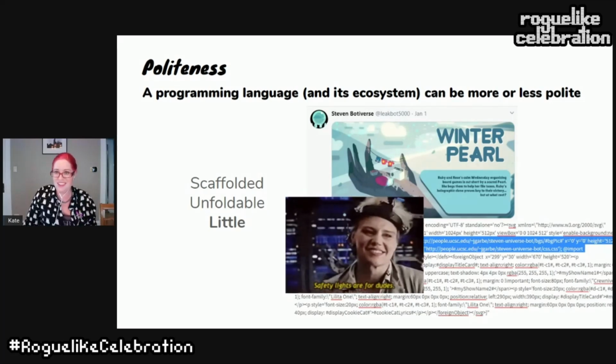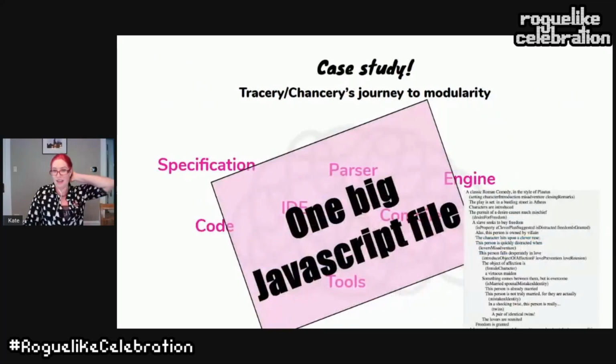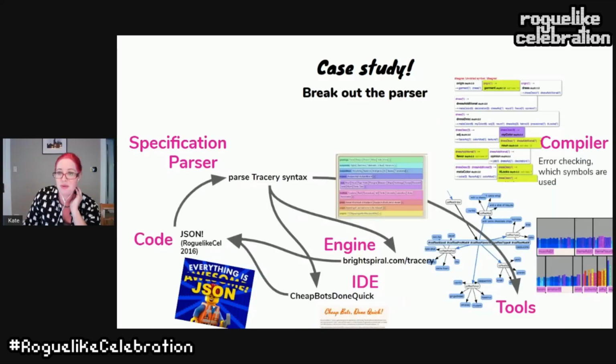Safety works sometimes. So in the last 5 minutes, I just want to quickly go over Tracery's journey to modularity. It started off as one big JavaScript file that did all the language stuff in one. And then very quickly, I moved to something where there is a section of Tracery that parsed the Tracery syntax. The code was a JSON file, which was great. I gave a talk on how much I like JSON.